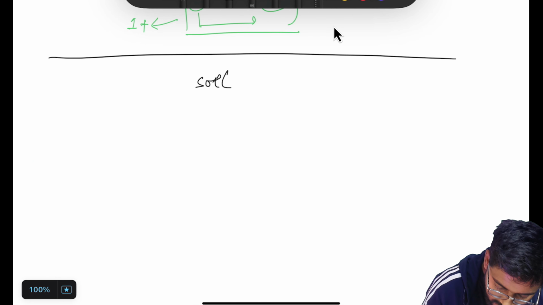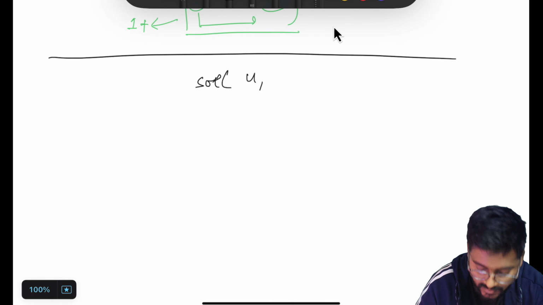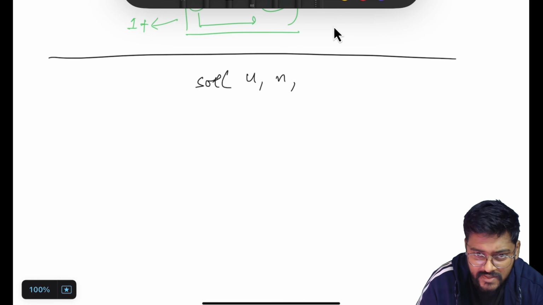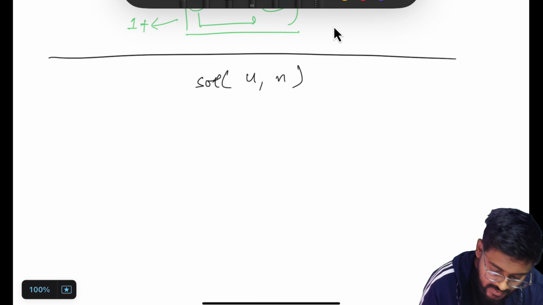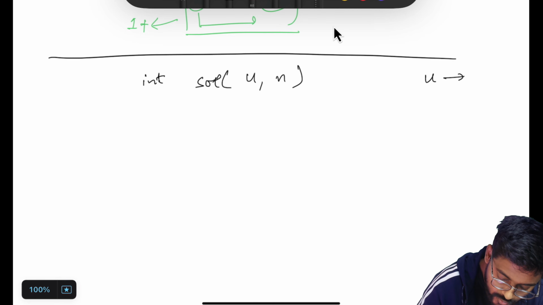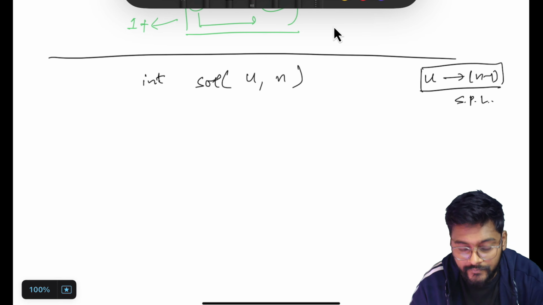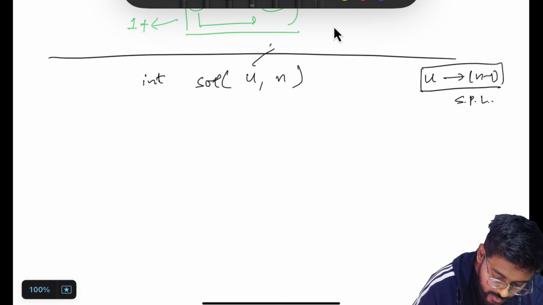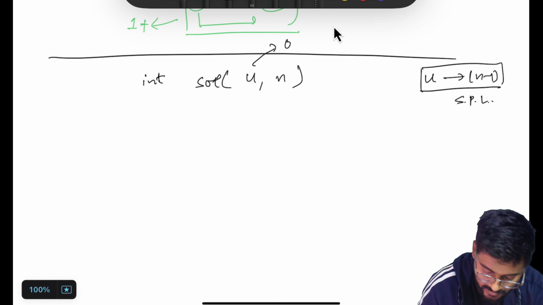So initially, I have my starting city. Let's take the number of cities as well, because we need to keep track of our edge cases. We'll just return from this solution function. And what will this solution function return? From node u to n minus 1, what is the shortest path length. Okay. Initially, what is the value of u? u is 0 initially.